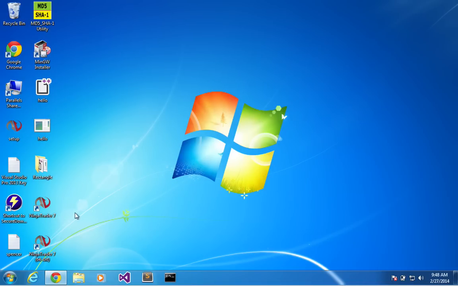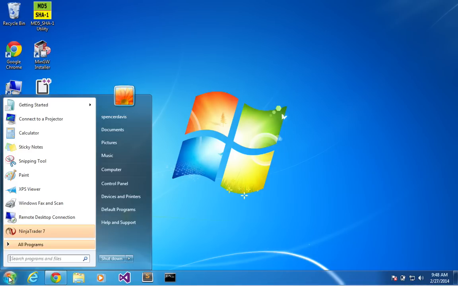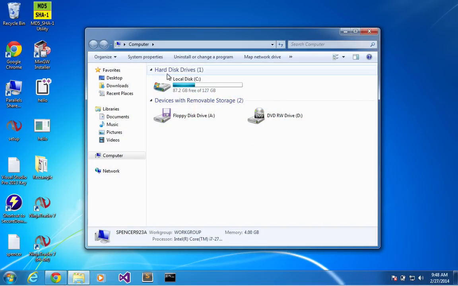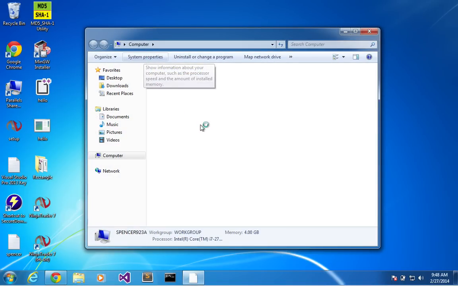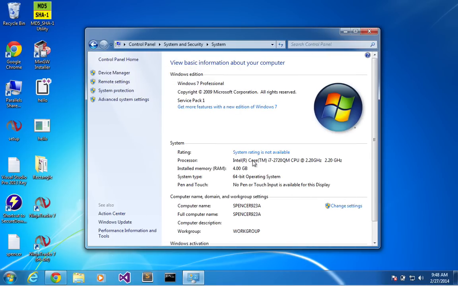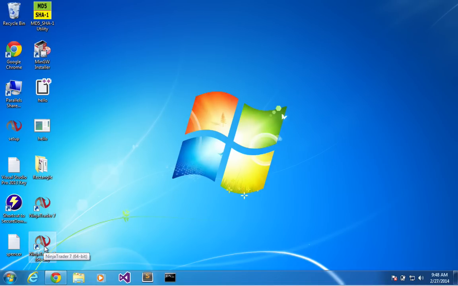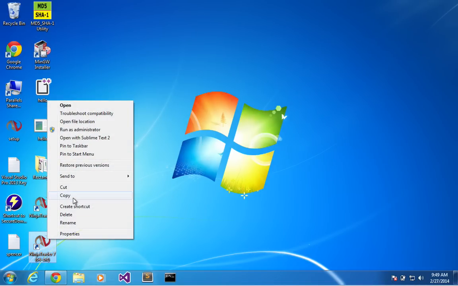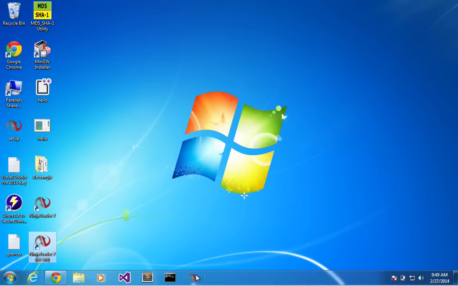Okay. So now over here on our desktop we have two icons. One's 64-bit and one's 32-bit. The one that doesn't say 64 is 32-bit. The 64-bit will run a lot better on your machine if your machine is 64-bit. You can check your system properties, and you can see it's a 64-bit operating system. And this is a virtual machine that I'm on. So what I like to do is just pin this to the taskbar, so I have it right over here. And the first time it's going to ask you for a license key.